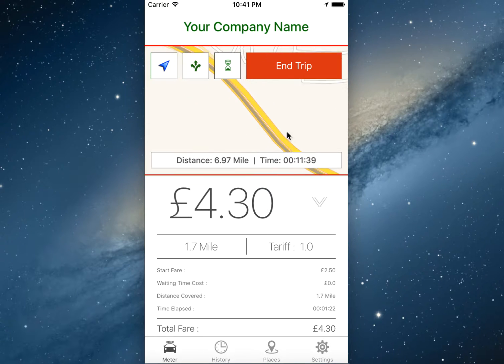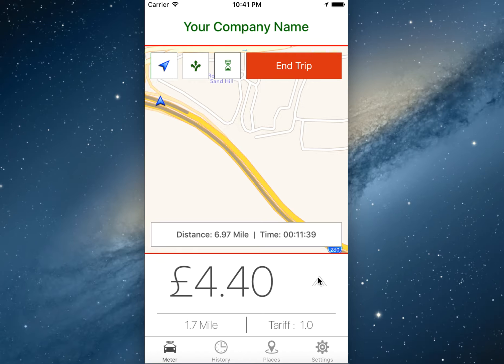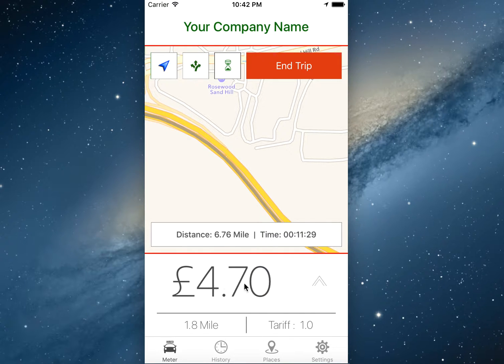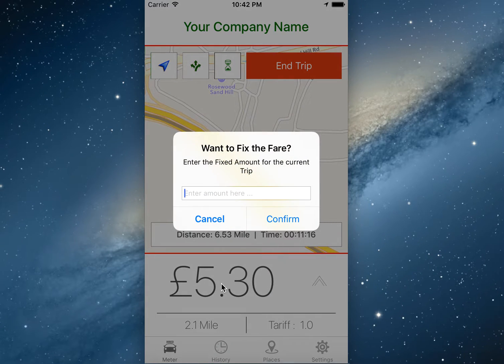Okay, then you have this button just to slide up the more info, and we have the main fare label. And I've also added fixed fare into this application as well, because one of the users actually requested this feature, and I think it is very good. So if you click on this label, it'll give you a nice dialog box saying if you want to enter the fixed amount, you can enter anything.